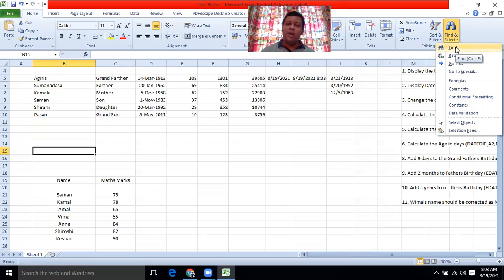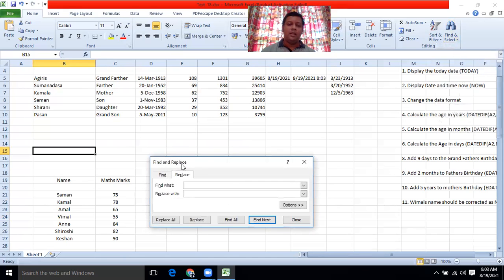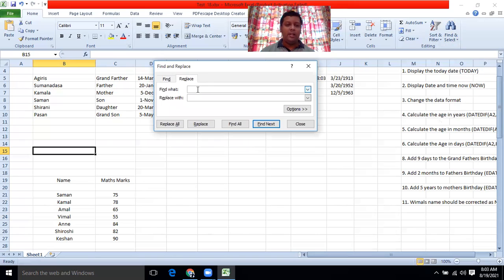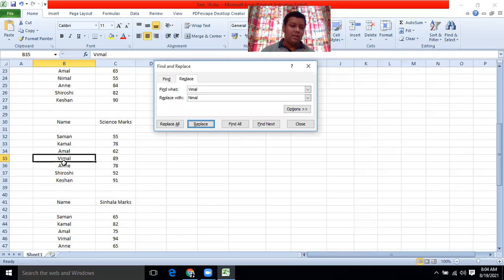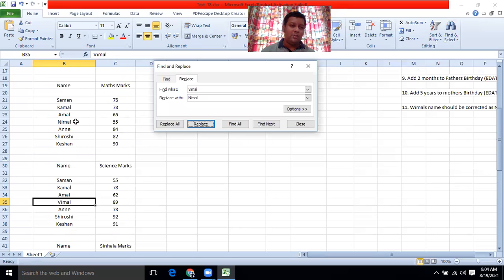But now we want to find and replace because we want to change. So click Replace. Find what? Vimal, and replace with Nimal. So we can replace one by one, if you want to check. If not, we can replace all. First we will do Find Next. Yes, now it has found it. Now we can replace it. See, it has changed to Nimal.